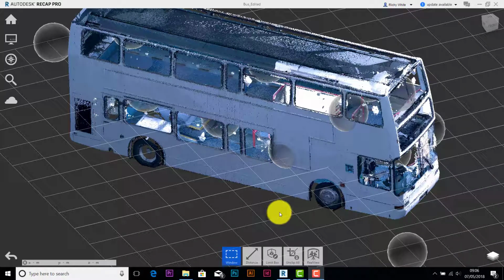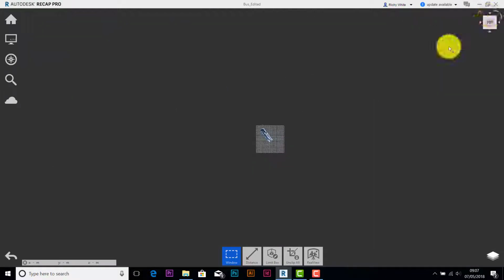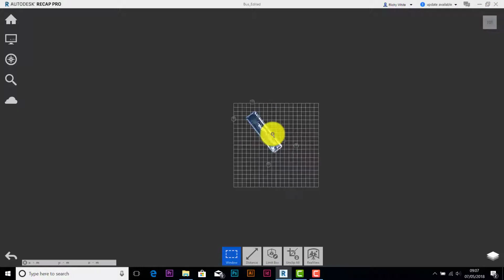Hi, this is a follow-up video for the Dundee and Angus College community bus project. When I visited the college the other day, I mentioned UCS control in AutoCAD, and this can be very helpful in working with scans. This is the scan of the bus, sitting in the true position where it was scanned, so it's a very awkward angle to work with.